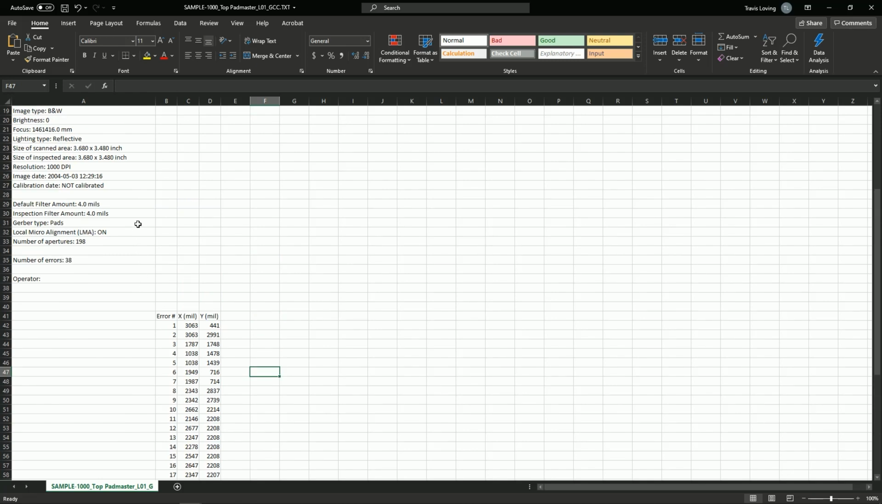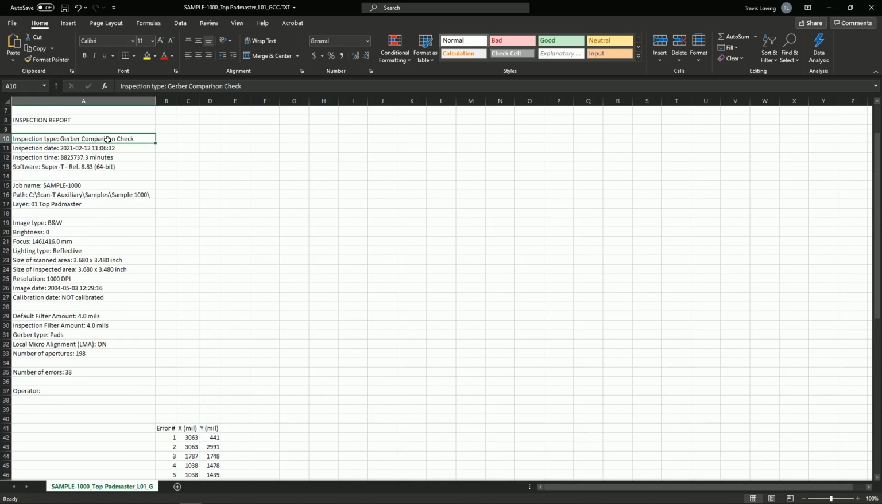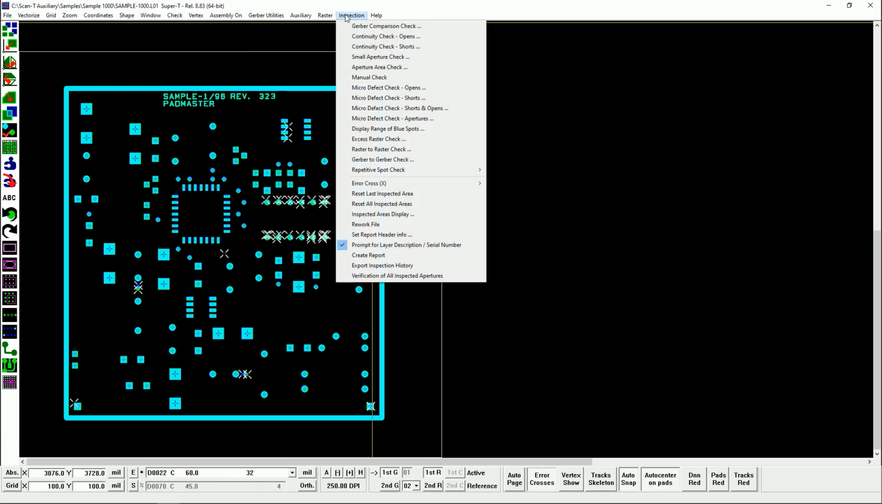Again, that's useful with things like Gerber comparison check. It becomes very useful with things like display range of blue spots, where you want to get sort of a statistical understanding of what's happening on your object. Same thing if you're doing, like, excess raster check or aperture area check. If you're doing an area inspection, it sort of gives you the opportunity to extract a bell curve from that.